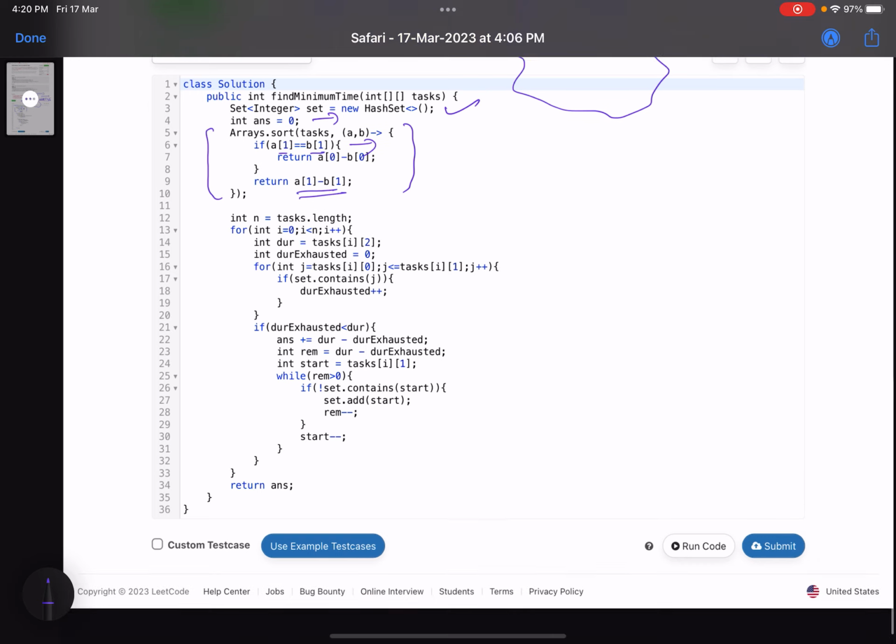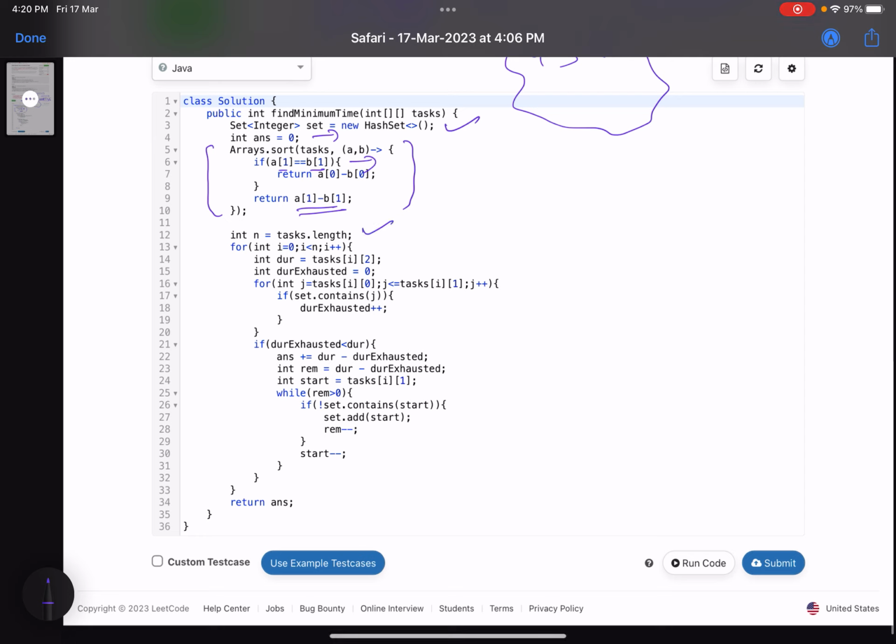Okay, sorting is done. Now, this is the number of tasks I have. This is the duration for which I need to run this task, and duration exhausted means how many units of time have already been exhausted for the current task, or that this particular unit of time was already performed by some other task, when I switched on my computer for that other task.